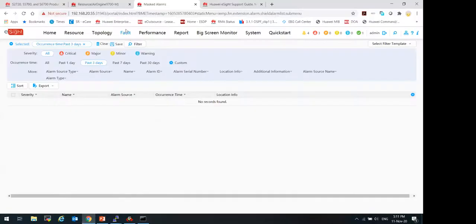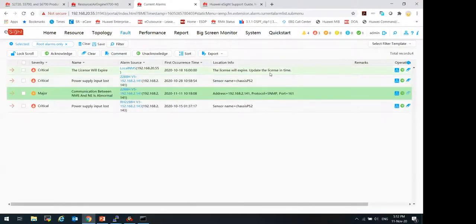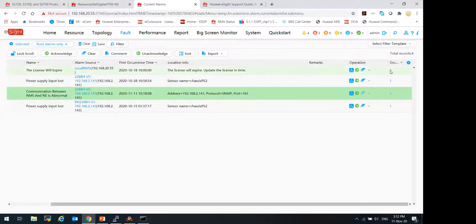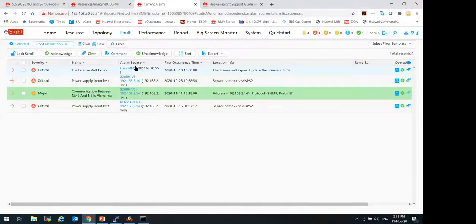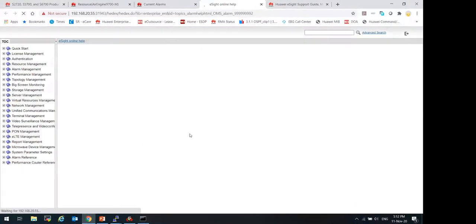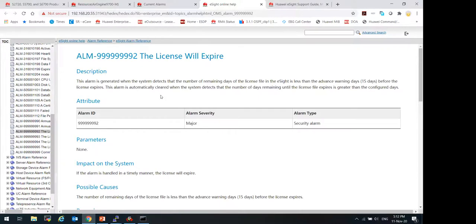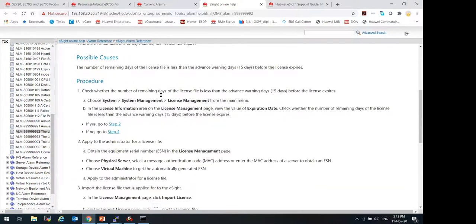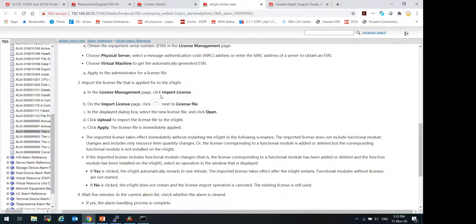In this page, it will show, let me see. For example, like this one, it will show more information of the alarm. You can click on view details and it will redirect you to the page where you can further troubleshoot this alarm.